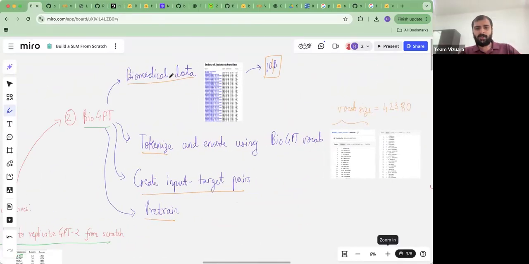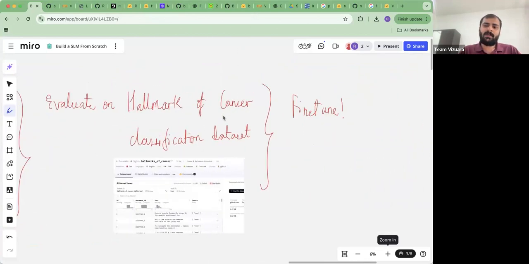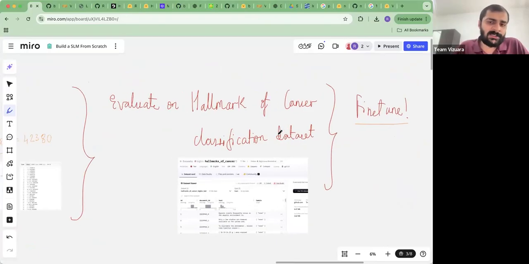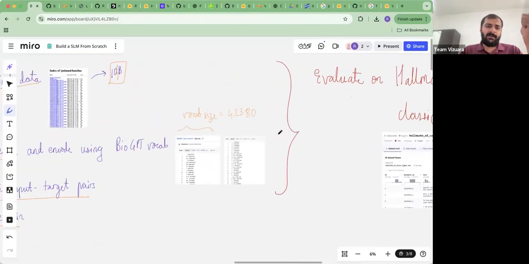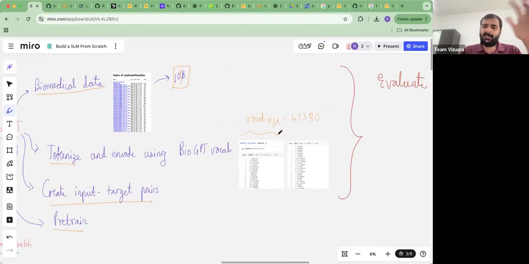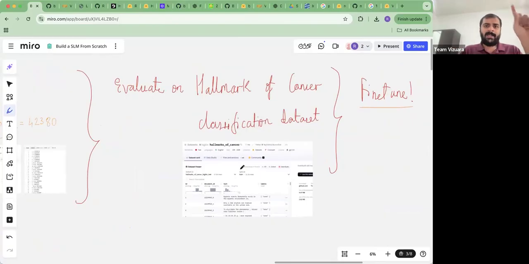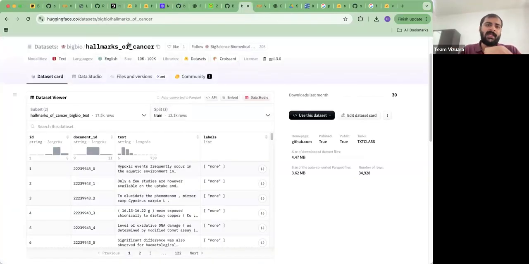I'm just going to show you the entire Google Colab walkthrough for this. In that code, I have also done fine-tuning. I'll not explain the fine-tuning part because that is not the purpose of this workshop, but that code is there for anyone who wants it. I first did pre-training and did my evaluation. The results were not good, so I did fine-tuning later. And the evaluation was performed on a dataset called the Hallmarks of Cancer dataset.